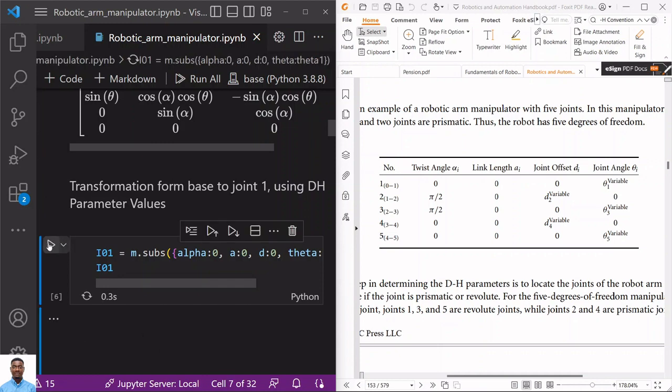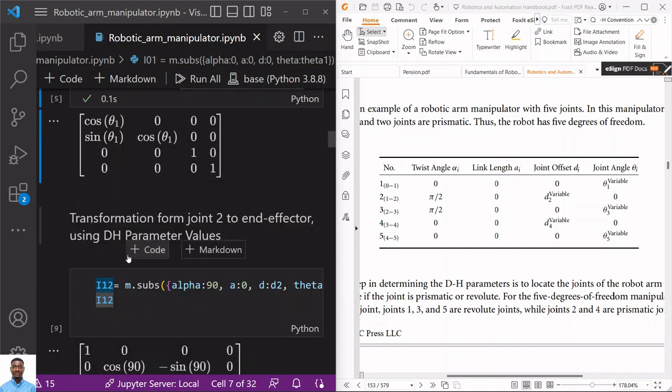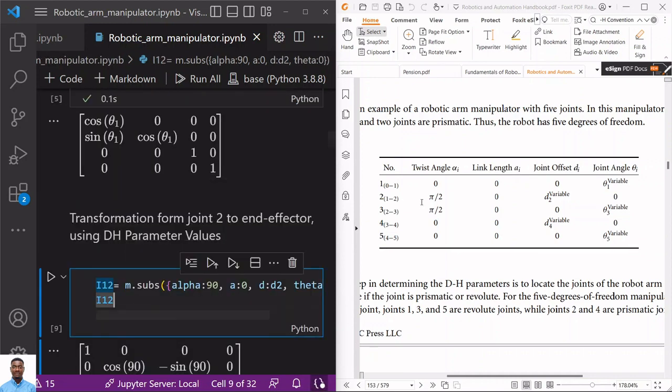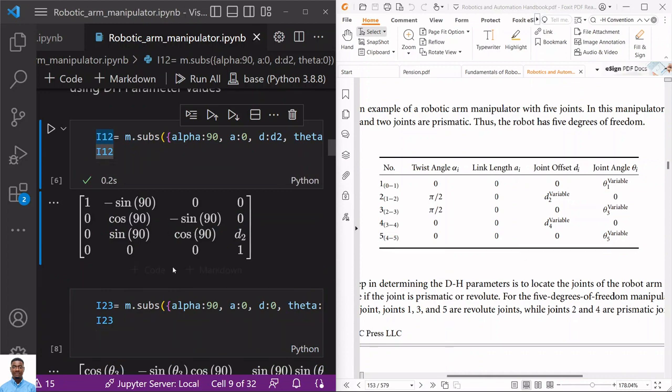So if you run that, this is the outcome for substituting all of this into the model for the forward transformation, forward kinematics. Also for the second transformation from 1 to 2, we see alpha is 90, pi over 2 is 90, A is 0, D is D2, and theta is 0 in this case. So if you run this also, you get this out.